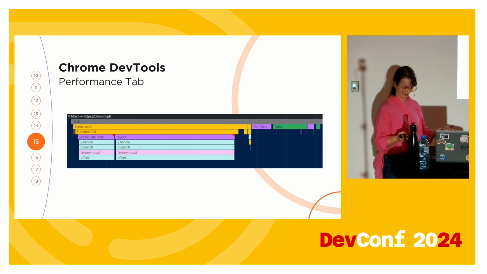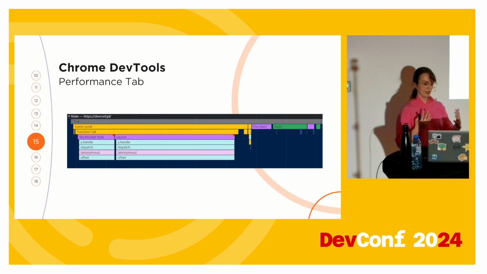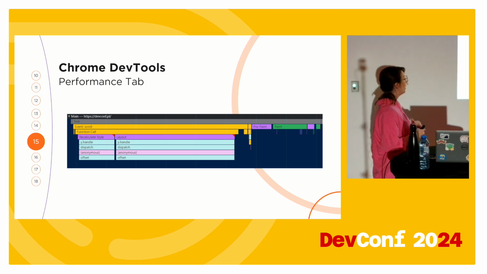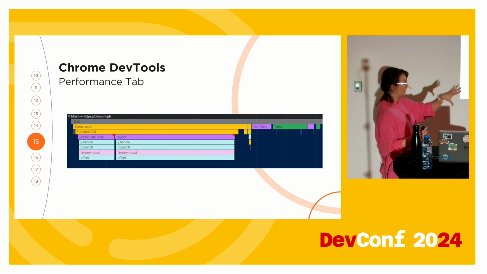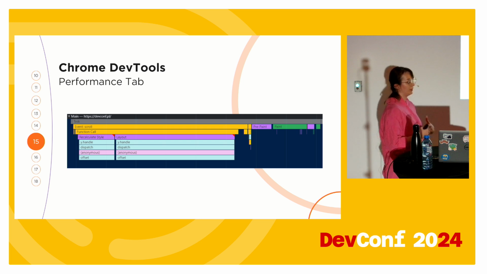Here we have the task. And under the task, we have some yellow elements. And yellow elements could be some events like mouse click, scroll, and so on. And it's connected with JavaScript. Then some purple elements are connected with our style, so recalculating, layouting, and so on. The green ones are connected with painting, so everything which we can see.